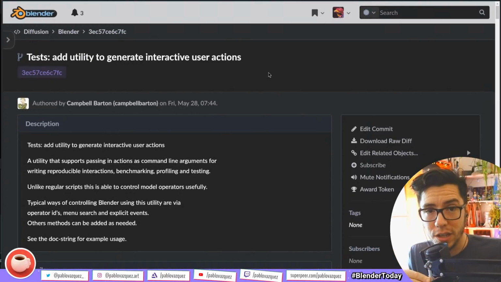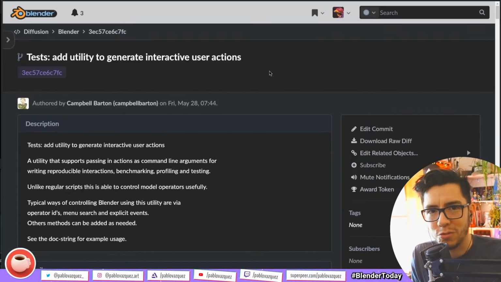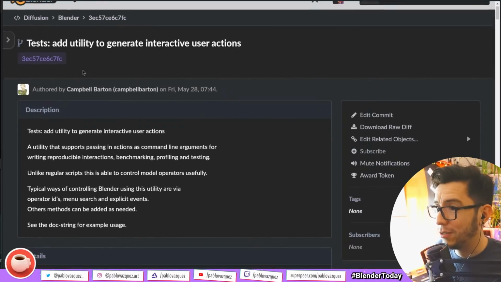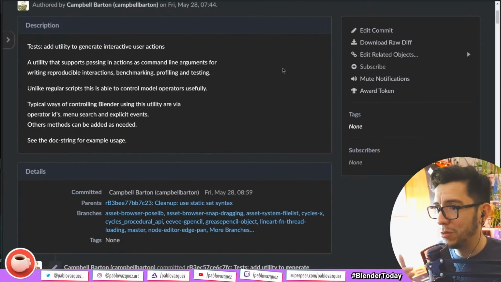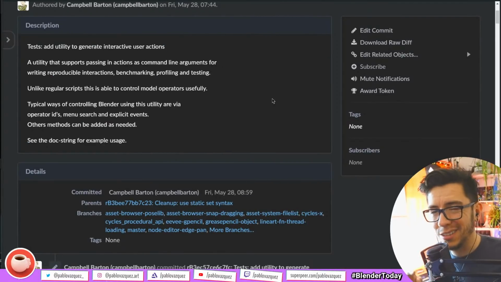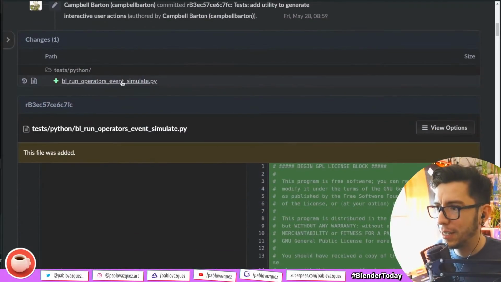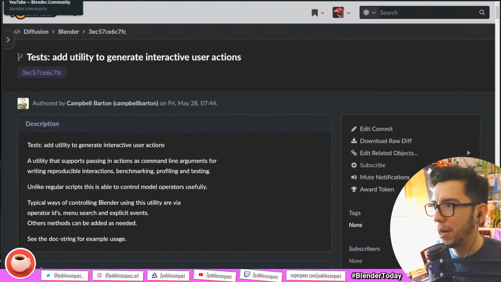If you do add-ons, or if you're a developer and you want to test, make a script to use Blender and reproduce those operations, Campbell made a utility to generate interactive user actions. I bet this was made in order to test improvements in performance and to time them properly in edit mode. But yeah, it seems fun. It's a simulator of operators. So check this file, BL run operators event simulate. Looks fun. All the descriptions are here in the patch itself.